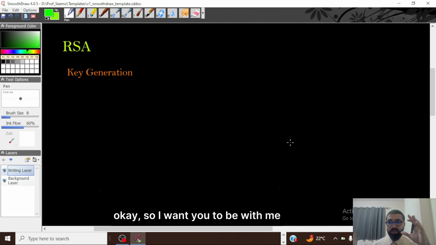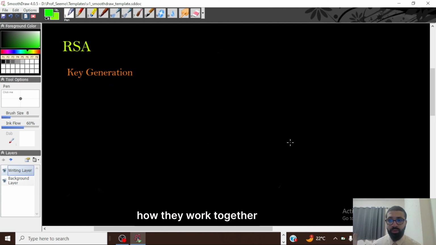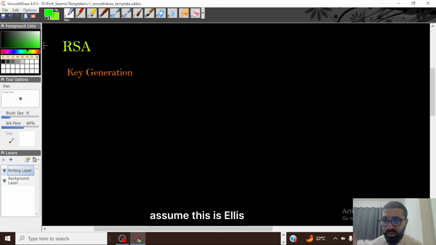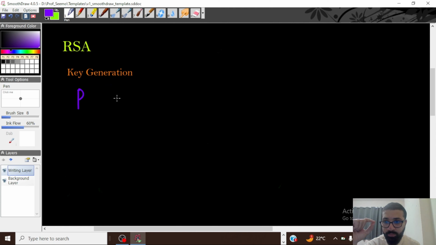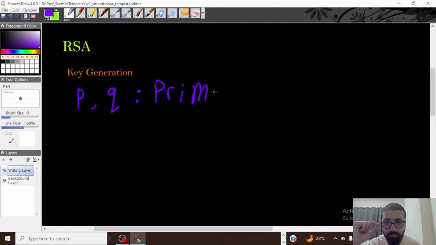Okay, so I want you to bear with me. This is not difficult. We have already seen how public keys and private keys cooperate and work together. Okay, let's start. We'll start with generating the keys. Assume this is Alice. Alice will start with choosing P and Q, where both P and Q are prime numbers. Okay, this is step one.